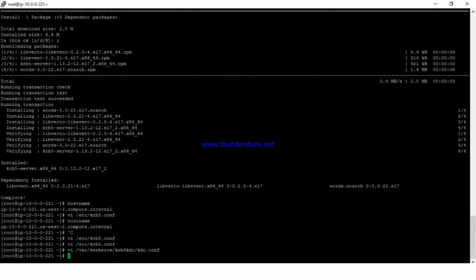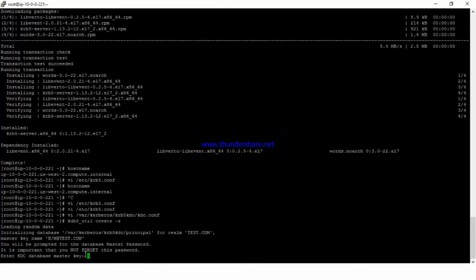Next, you will need to create the database which will store the keys for the Kerberos realm. For this, you will use the -s to create the stash file to store the master password. Type kdb5_util create -s and hit enter. Now you will be prompted to provide a password and re-enter a password to confirm.